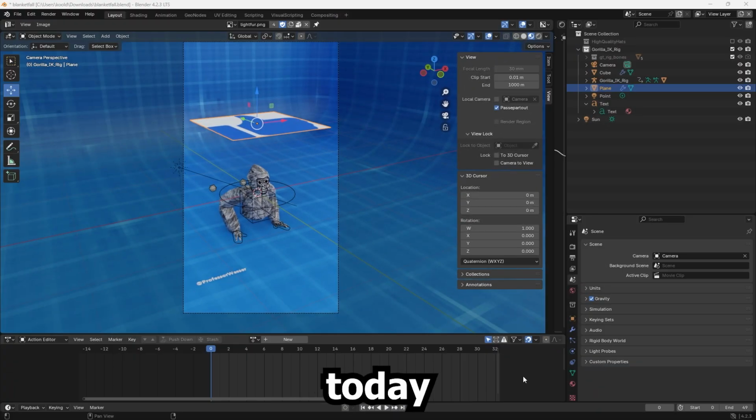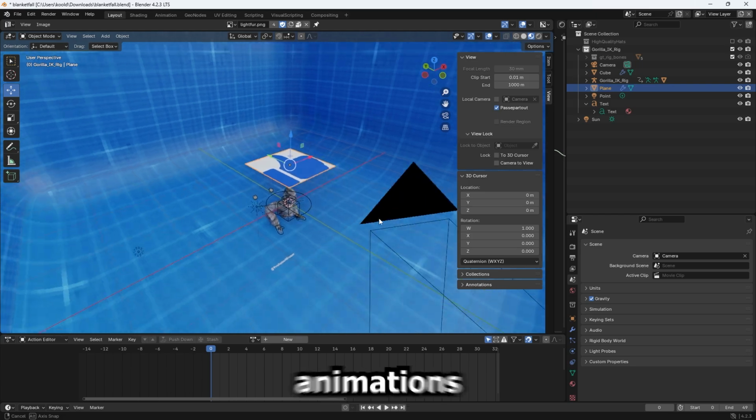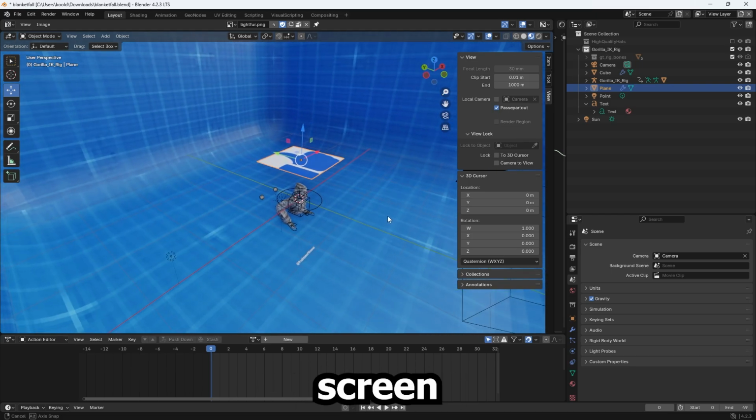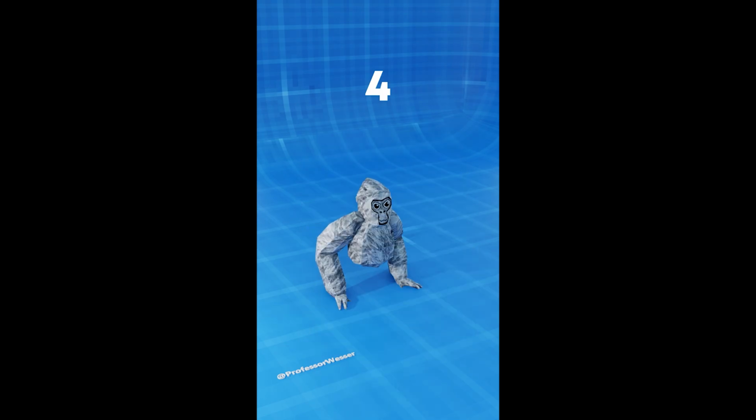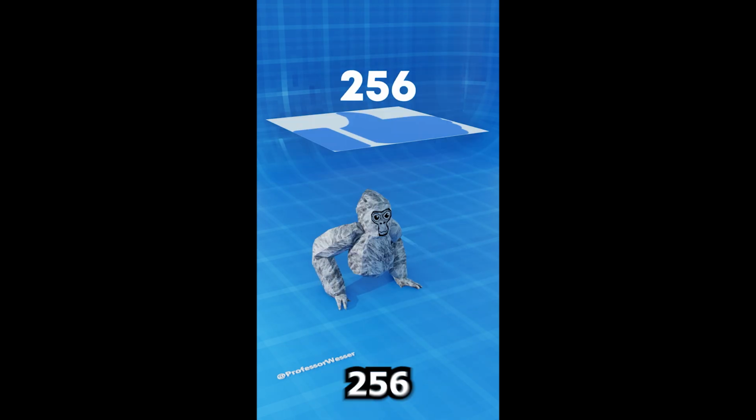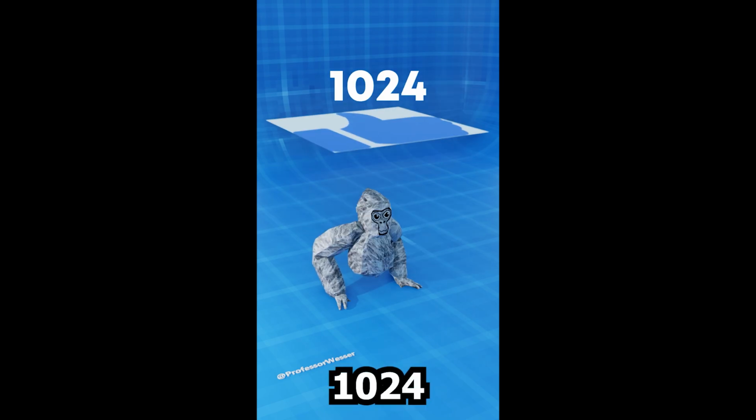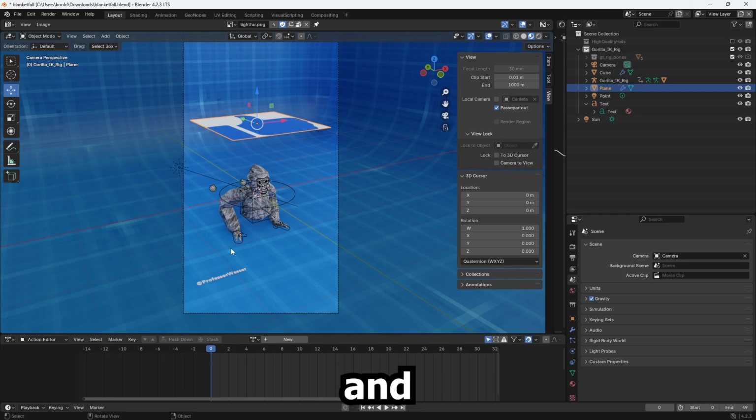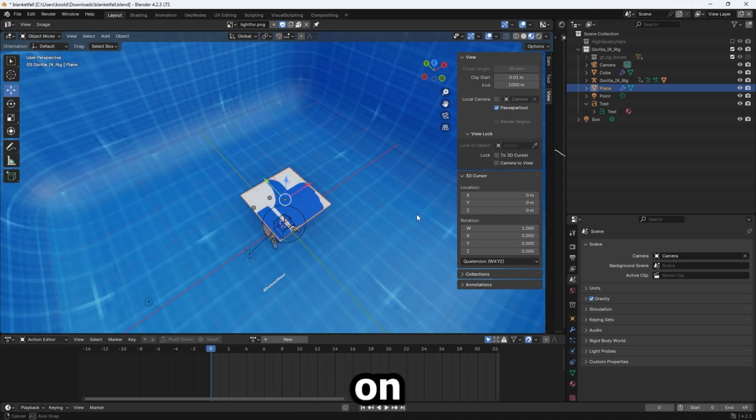Everyone. So today I'm gonna be giving you a basic tutorial on how to make fabric animations just like this one on screen. Four bits, 16 bits, 64 bits, 256 bits, 1024 bits, and some people are trying to gatekeep it. So I'm just gonna show you a tutorial on how to make these.